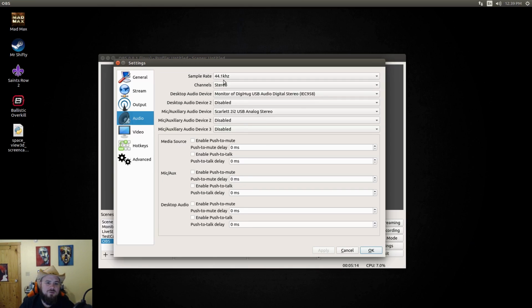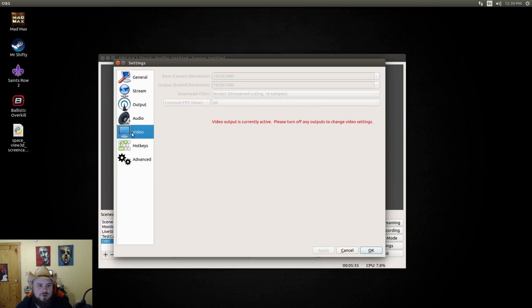I'm only doing the 44.1. I don't really notice a huge difference going from the 44 to 48, so it may save some space there on the file size. I use the desktop audio device as my USB because I'm using an amplifier that my headphones are plugged into to keep the audio separate. And then, of course, my Scarlett 2i2 as my auxiliary recording device. And then in the video, though I can't change anything because I'm actually recording this now, it's 1920 by 1080. I'm using bicubic, sharpened scaling, 16 samples at 60 frames per second.